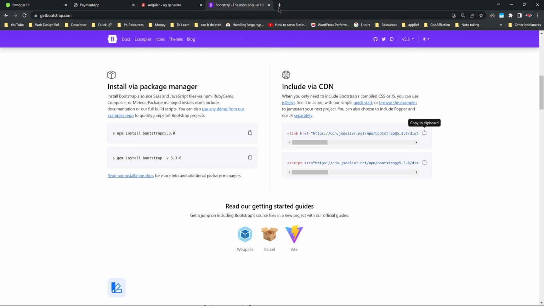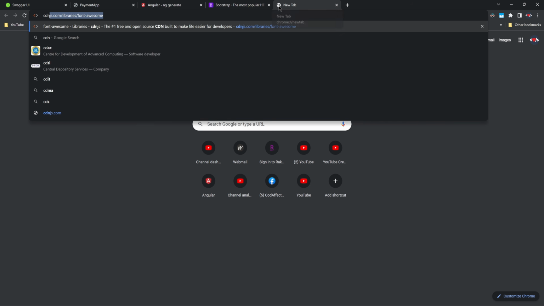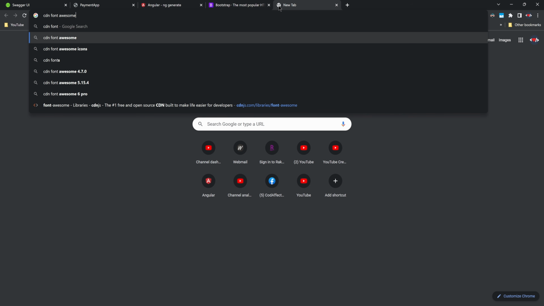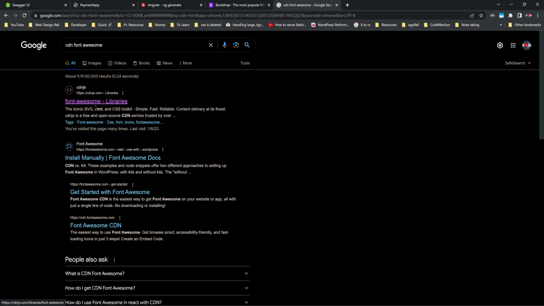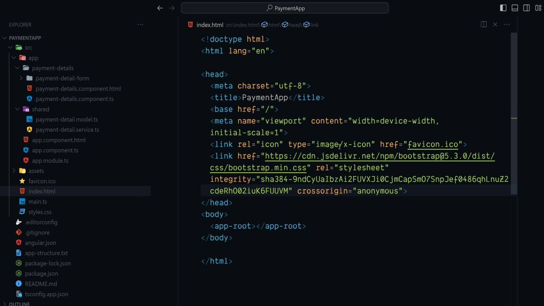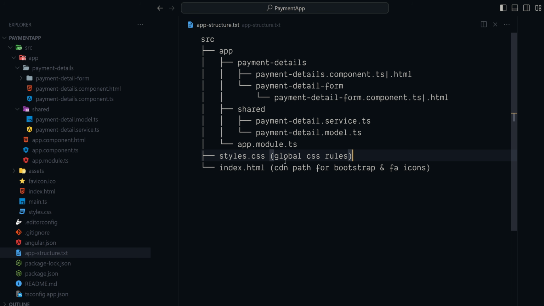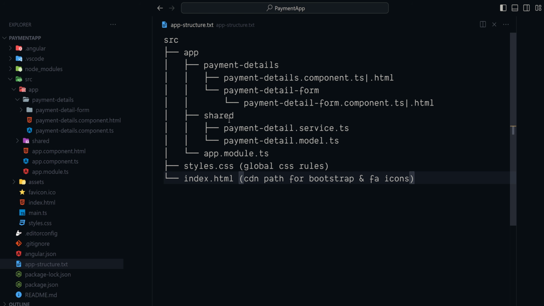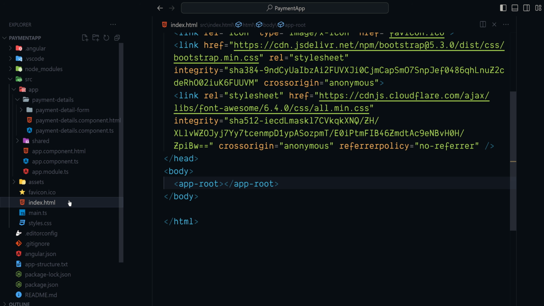Now let's grab the CDN reference for Font Awesome icons. Most often I will copy the CDN reference from this website cdnjs.com. I will copy the reference for this all.min.css and let's paste that just below this Bootstrap reference. Now we only need to add some styles into this global style sheet here that we can add later. Now let's start designing the app from this index.html itself.